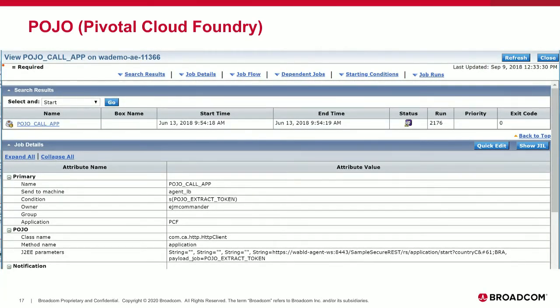And so this is the last job in the chain. You can see at the bottom, it's also a payload consuming job. It's consuming the payload from the Pojo extract token job type and calling the URI listed there in the fourth argument. And so this is an example.